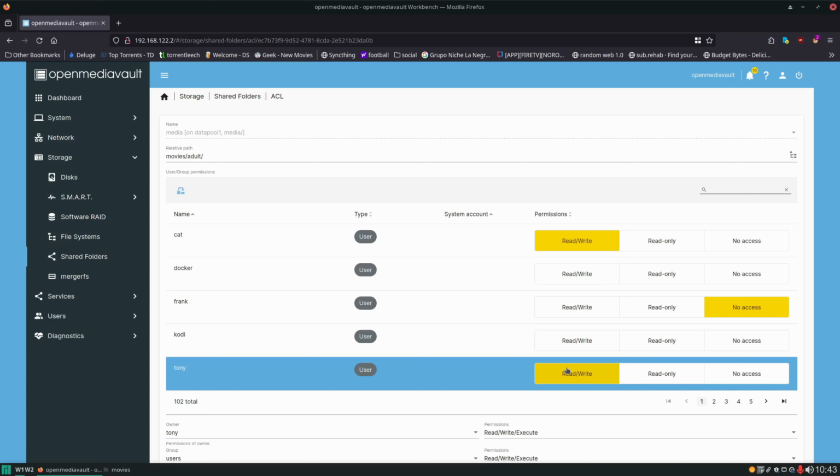But I think that's enough on user file permissions. There's a lot of different scenarios, of course, that we could get into on how to use them, but I just wanted to give you a nice cursory view on some basic examples.